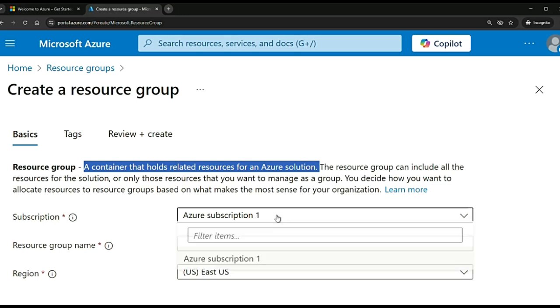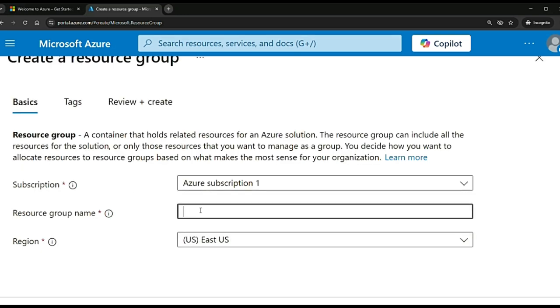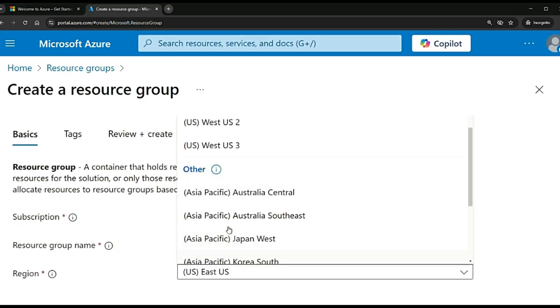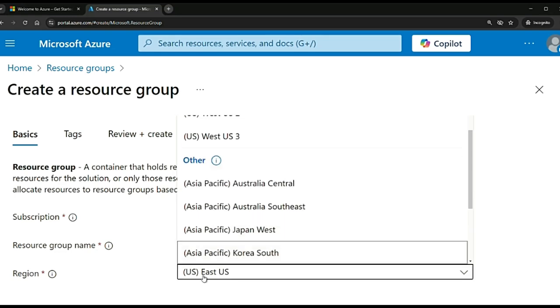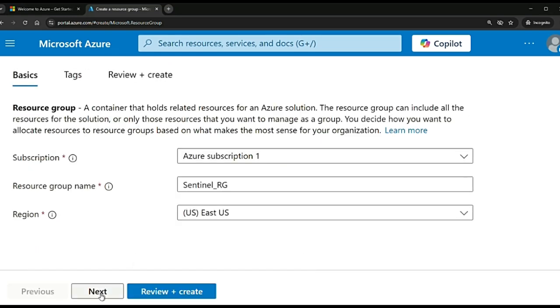And there is the subscription. You can select the default one or the subscription that you have created. And then resource group name, I'm going to call it Sentinel RG. A region, it's East US. You can select any other location as well, whichever suits you. I'm gonna go with East US, then next.